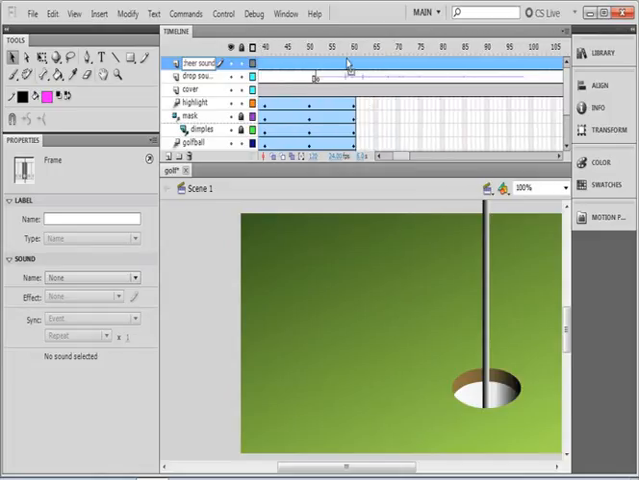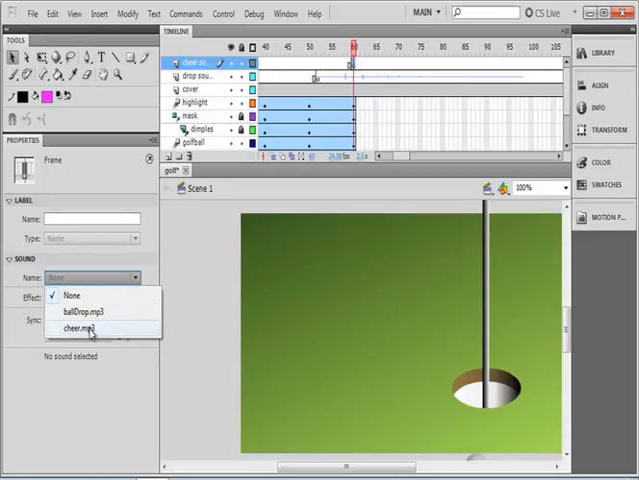The crowd should probably start cheering right after the ball goes in the hole. So for starters, I'm just going to put a keyframe out here, let's say around frame 60. I can use the keyboard shortcut of F6. That'll make a keyframe right here in my sound layer. And once again, with that keyframe selected, I can just go down to the sound properties in my frame panel and choose the cheer sound.